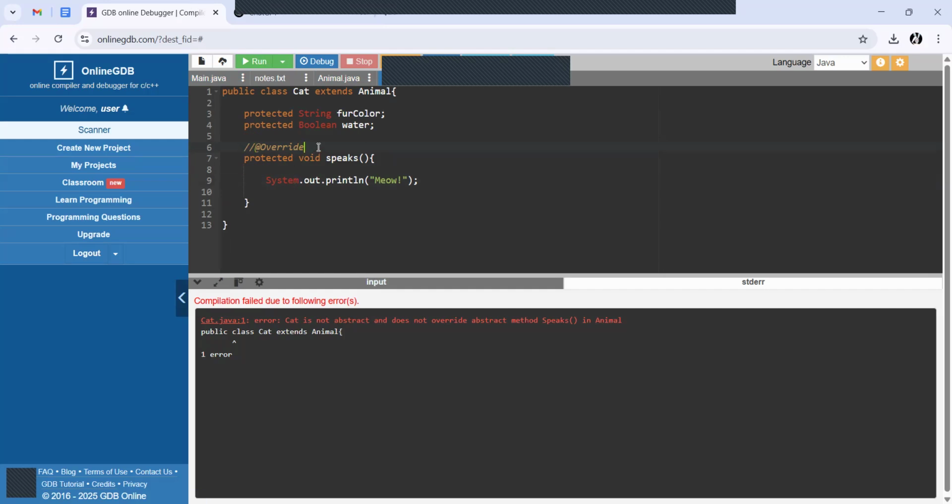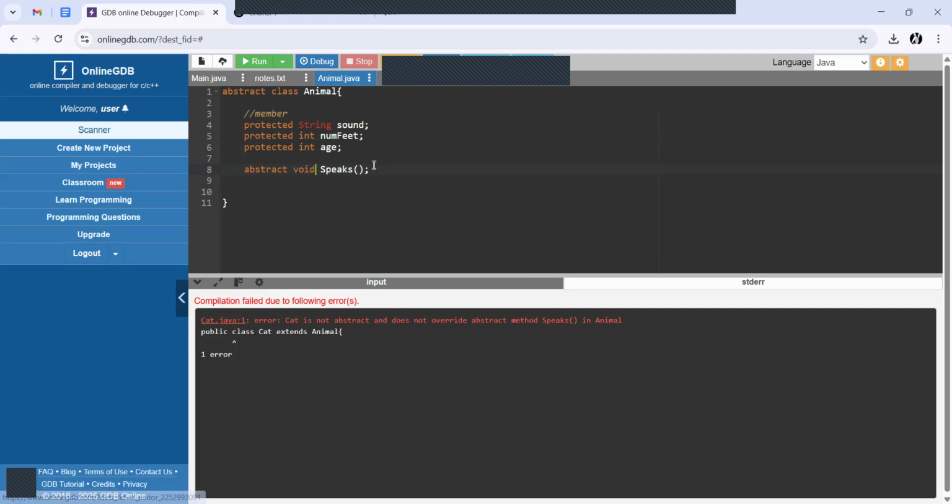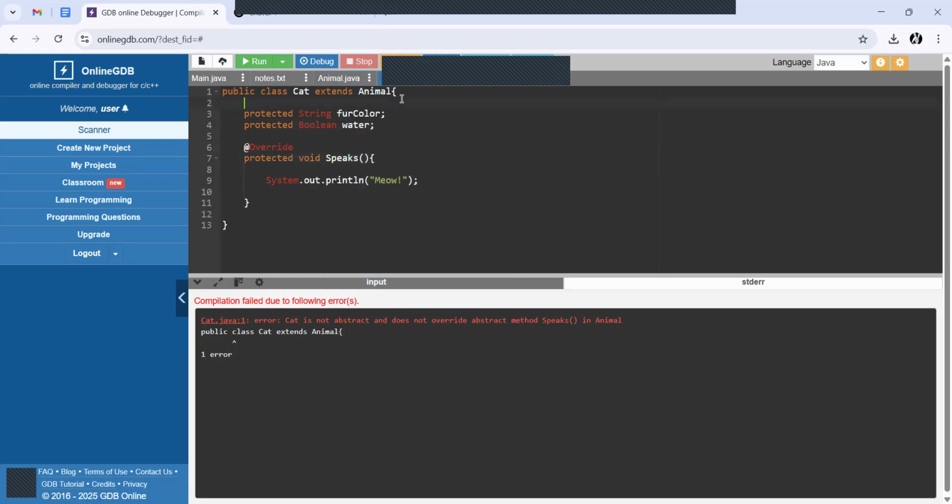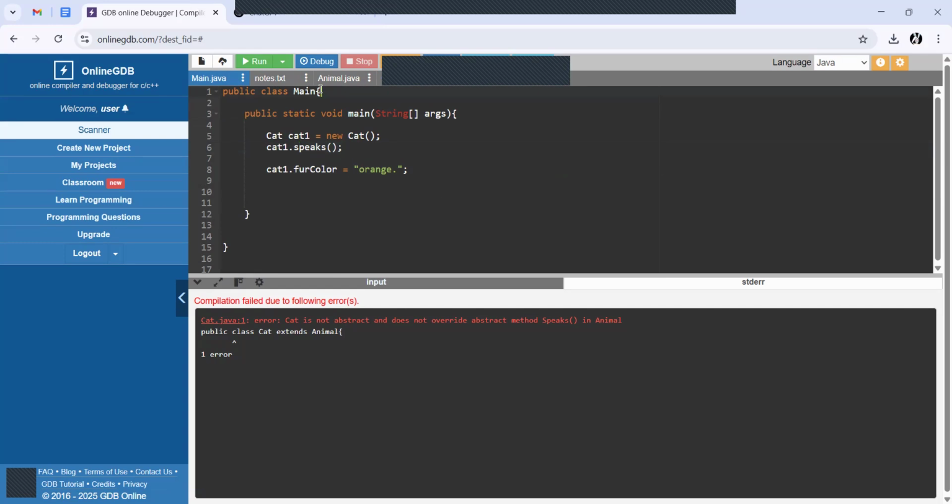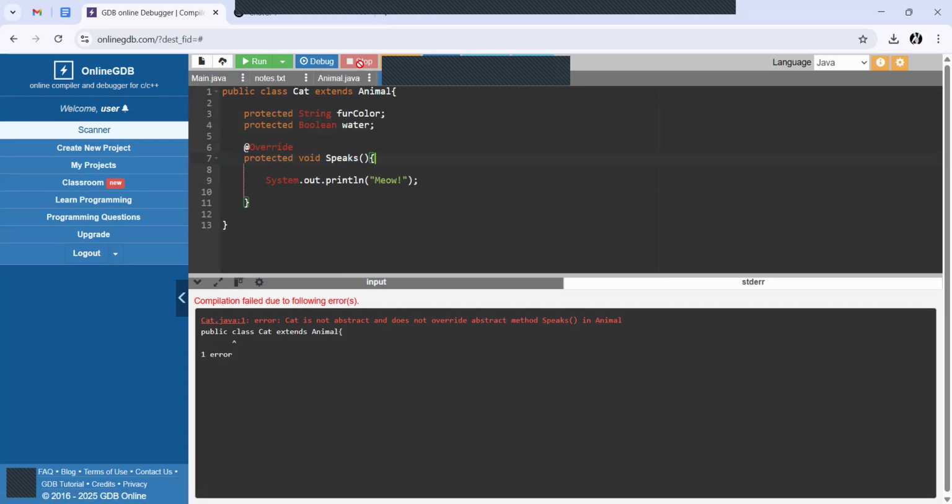So I will put that override here. Yeah, that's how you spell override, with a capital O. Speaks. Oh yeah, and then I forgot this. We covered this yesterday. Essentially, when you are overriding, you need to make sure there are a couple of things, let me check my notes. You just make sure that the child class has the same name, parameter, and return type.